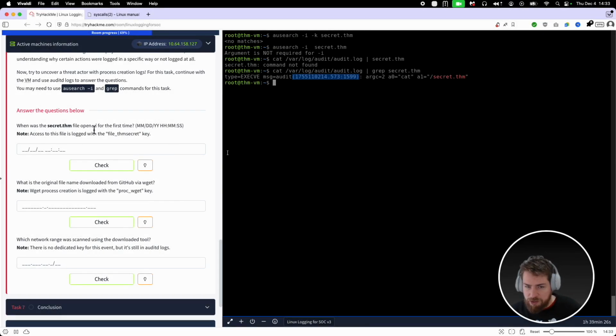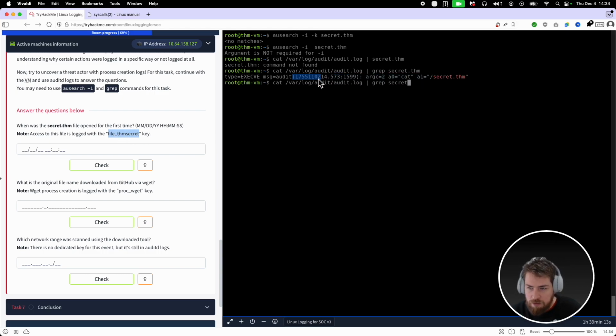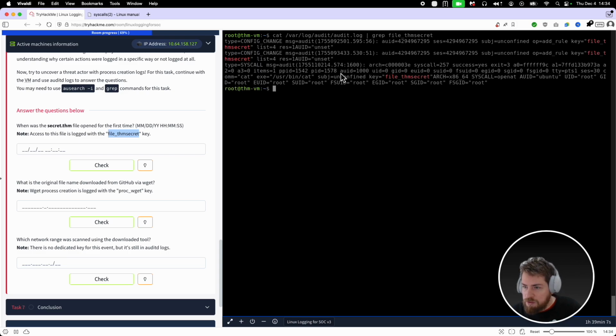Now, sometimes with TryHackMe, you have to be careful with how they word things. So in this case, they're looking for file_thm secret. So you'll see access to the file is logged with that key. But let's search for that. So we type in here file_thm secret, and you'll see we find it several times.